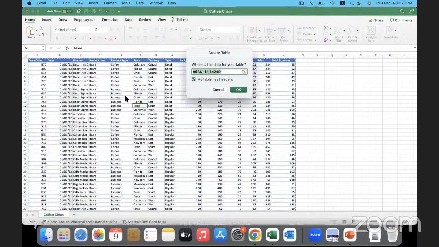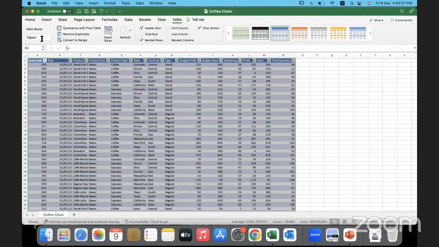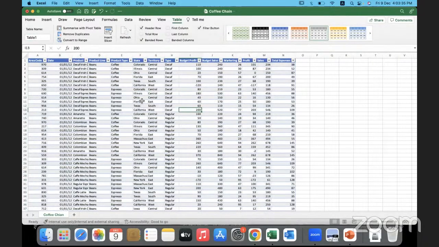So as we always do, first I'm converting it into a table. Okay, my table has headers option is selected, and I'm going to give a name to this table over here. Coffee chain. Okay, let's say I want to use this kind of a structure. So my data is ready.